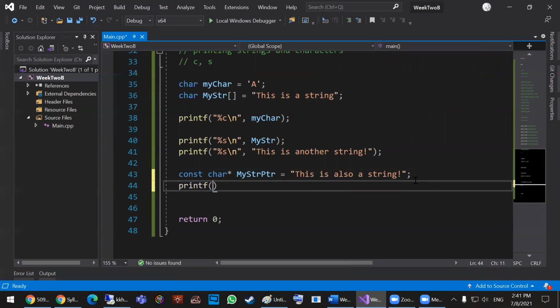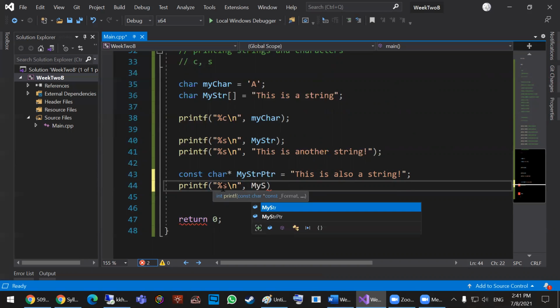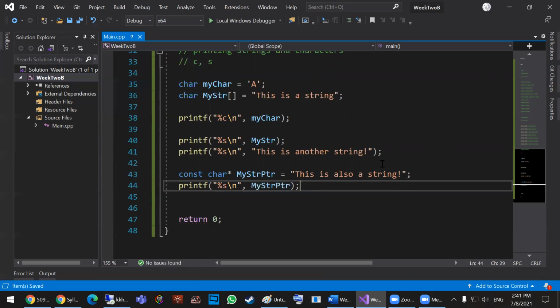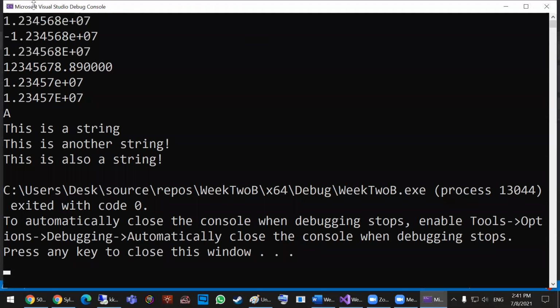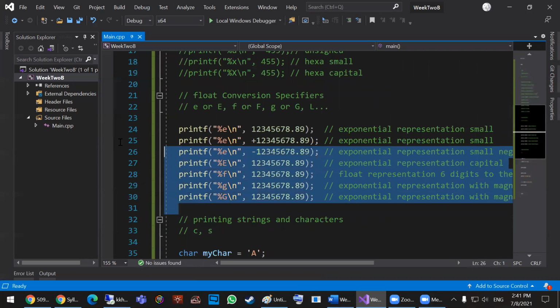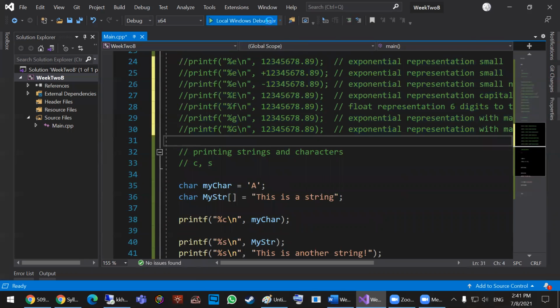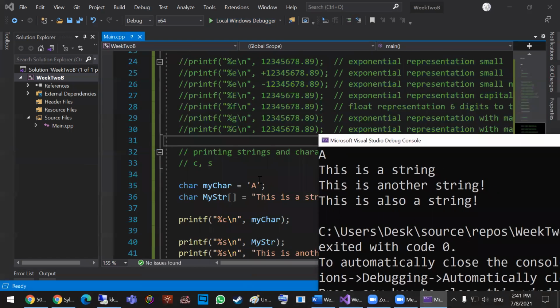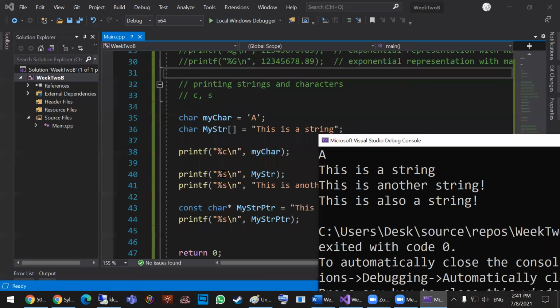So when I printf and I say it's a string, then this printf will go and print all characters until it reaches a null. So my str pointer. Now if I run, I need to comment out those. Run. So I'm displaying a character A, I'm displaying a string, my string, this is a string, here it is.